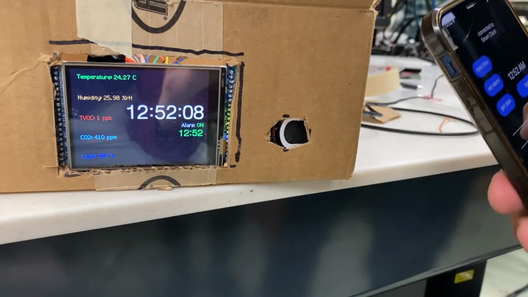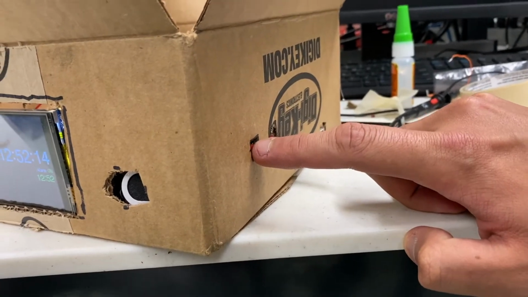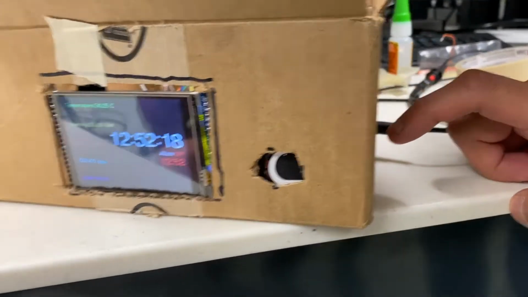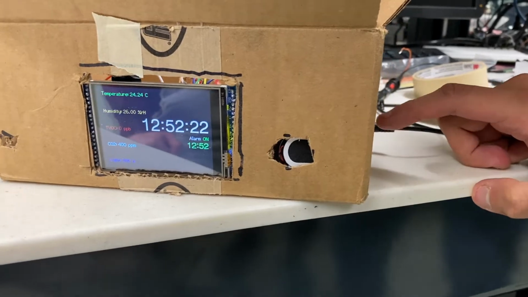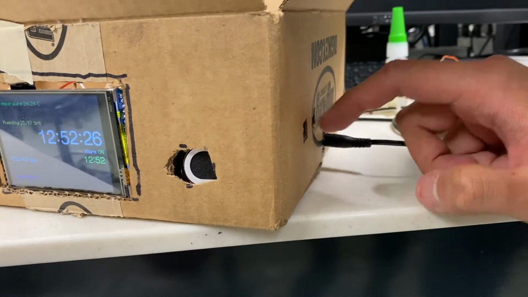And the sound is playing now. And there's buttons on the sides here. If I press it, the alarm will turn off. And then if I press it again, the alarm will start ringing. And I can press snooze to set the alarm off.